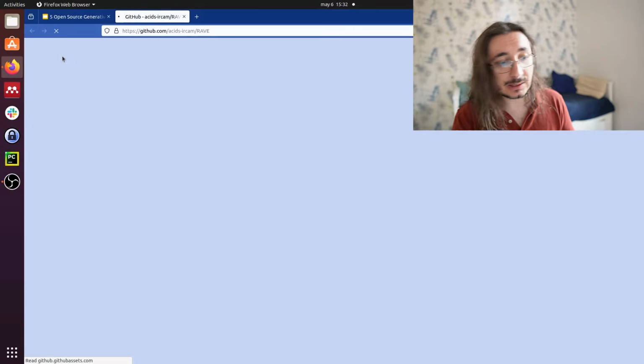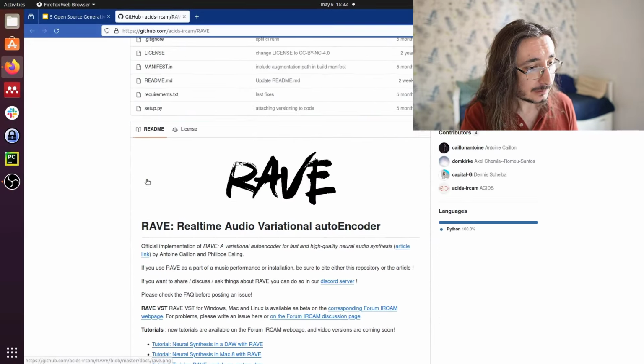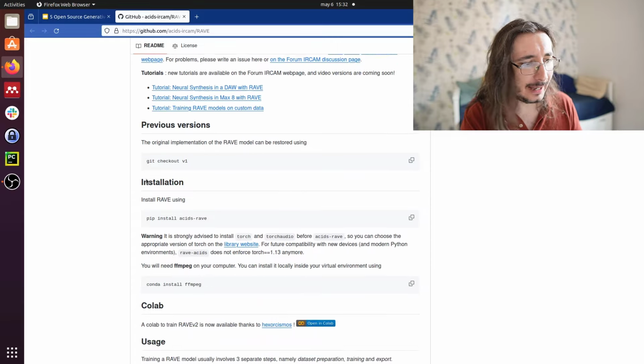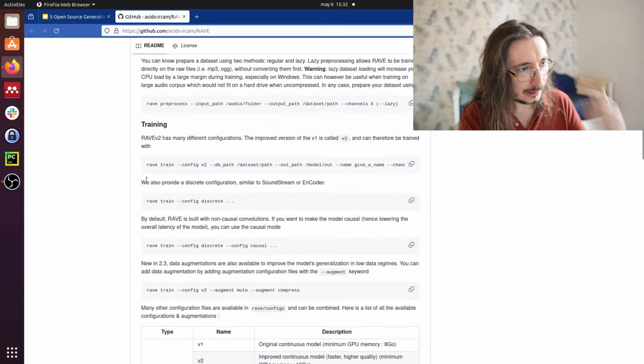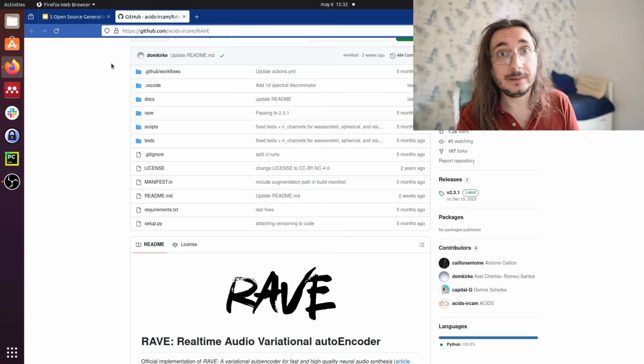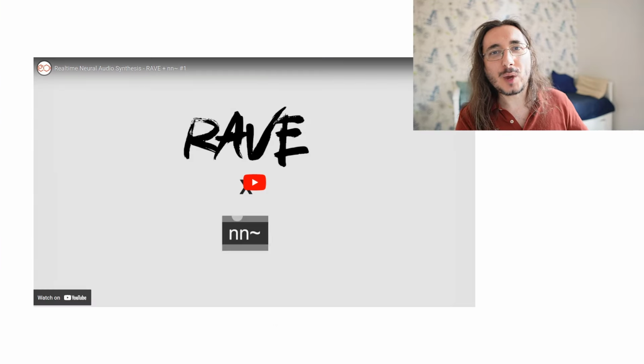Again, you have an amazing GitHub page for RAVE, and you have all the necessary information here in the code as well if you want to play around with it. Let me show you RAVE in action.